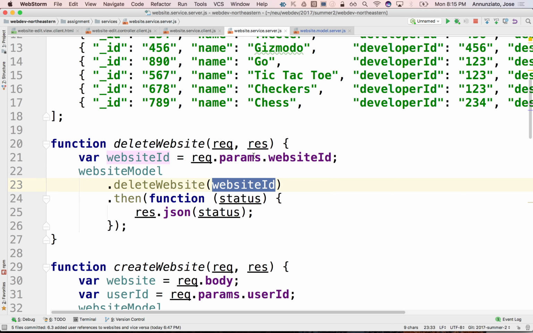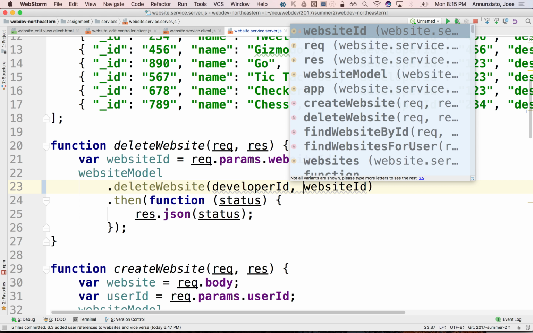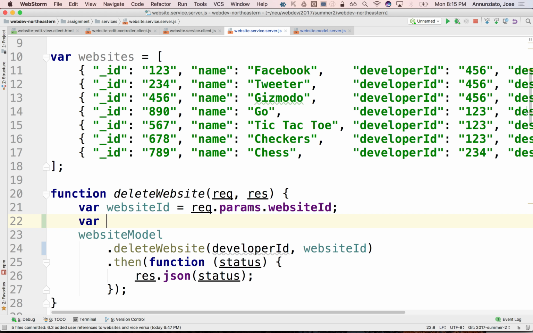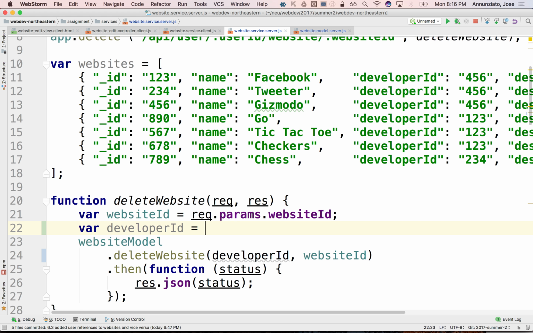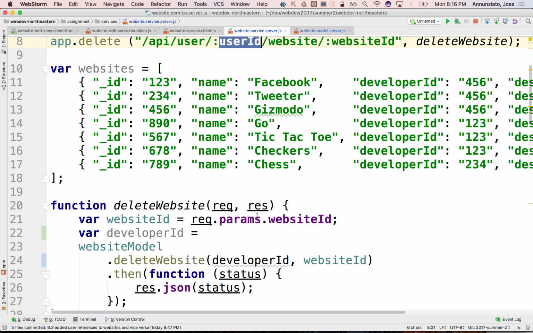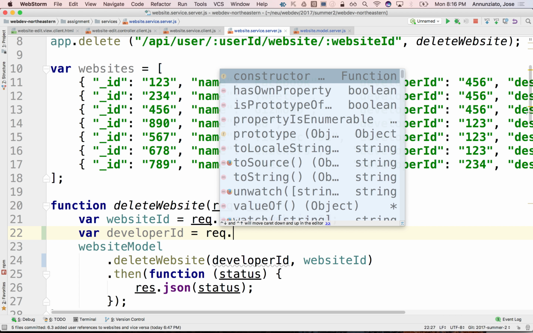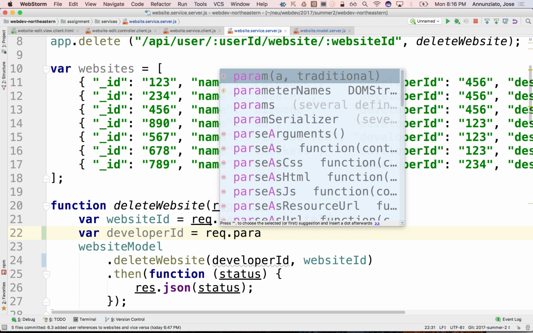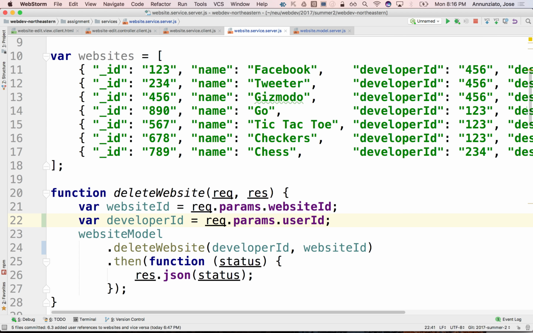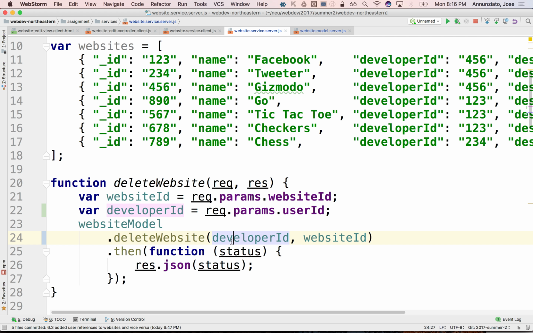So on the service, there it is. We're going to pass it here as well. The developer ID, which we can parse from the parameters. It's var developerId. In this case, it's the user ID. This user ID, there it is. Let's retrieve it: request.params.userId. It's the developer ID, and we're going to pass it in as an argument.